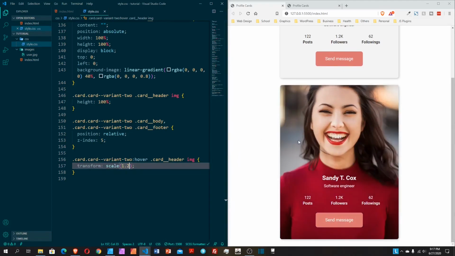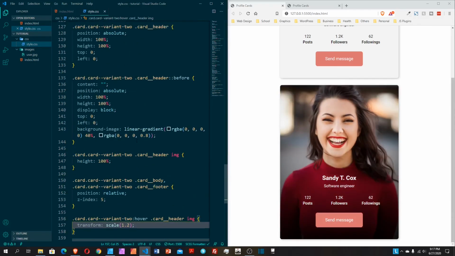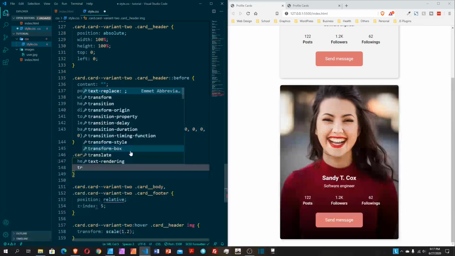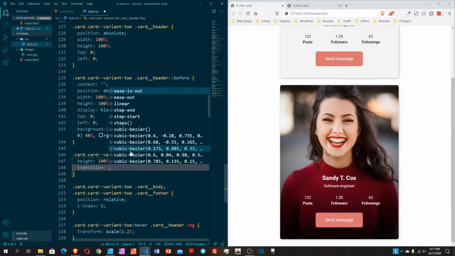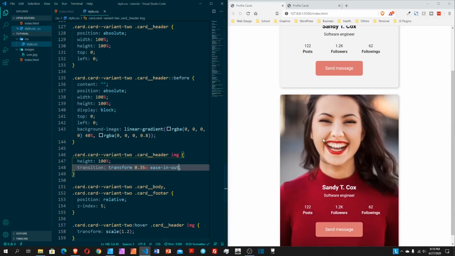See, but we had a problem. See the overlay disappear, and also it just flashes very quickly, so it's not that smooth. To make it smooth, we just go back here, to this called image, and add a transition as we did for the button before. So it's transition, and the property will be transform. Again, 0.35 seconds, ease in and out. I save it. Now you can see it's smooth.